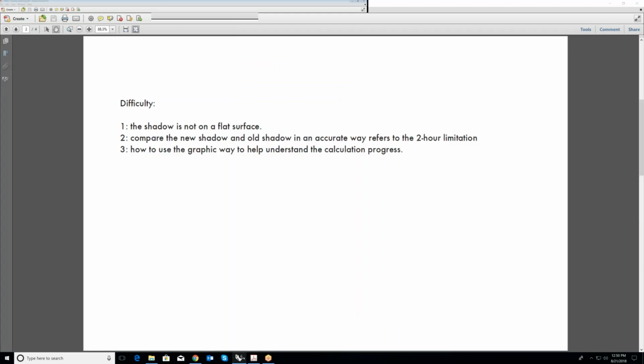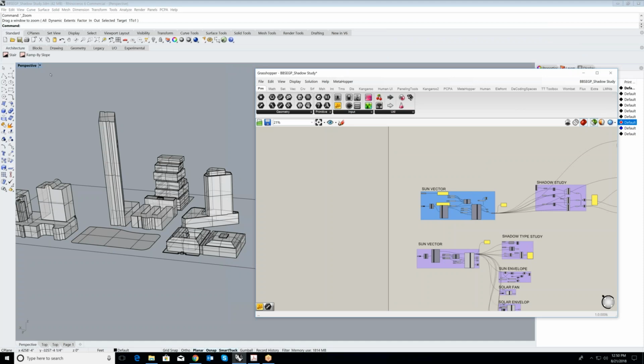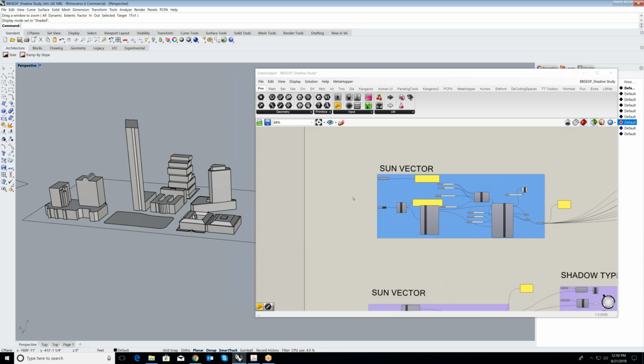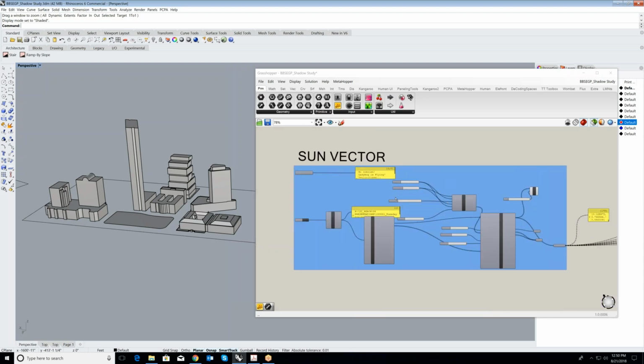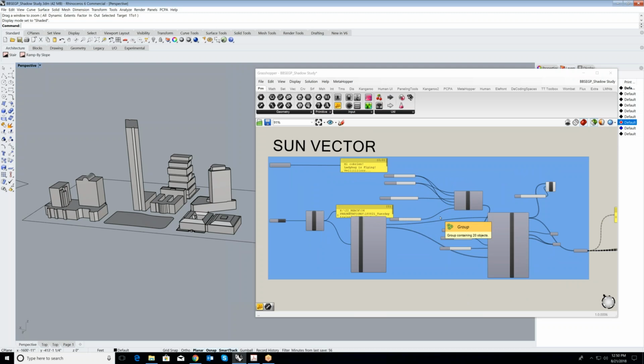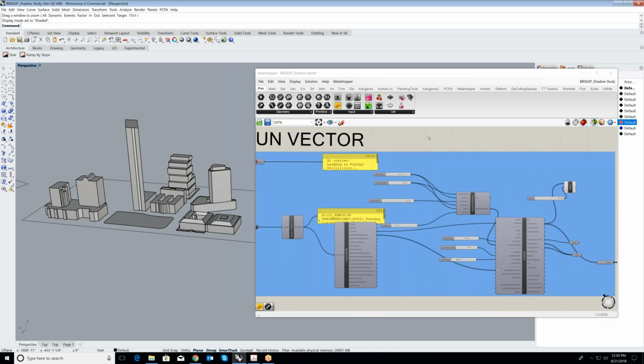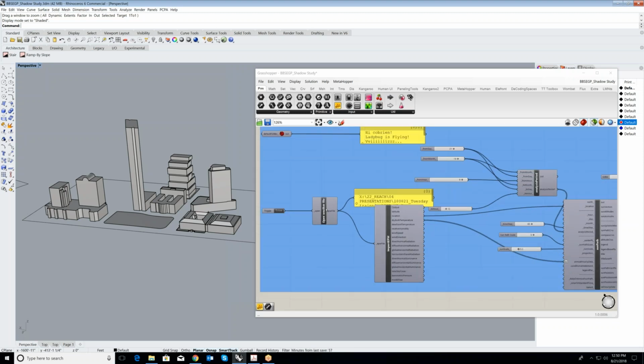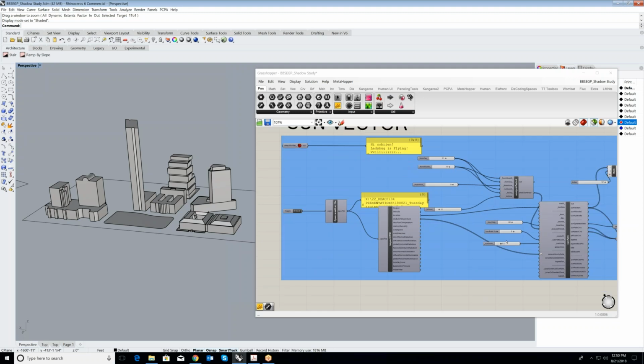Then I will jump to the Rhino file. I already simplified our Rhino file. First, we need to use some vector to get the sun vector. I still use Ladybug. I know our research group already has some Python for the sun vector, but I'm not very good at it. So right now I think it works for me. I also remember we have basic tutorials for Ladybug, so I will just go through it very quickly.